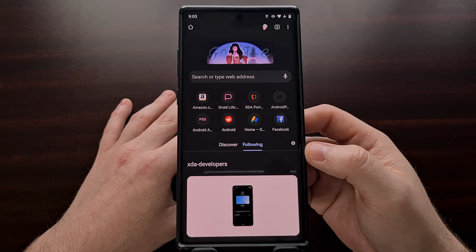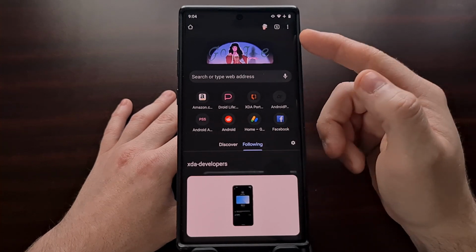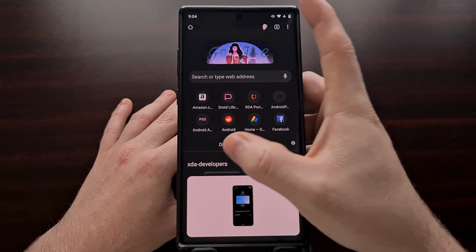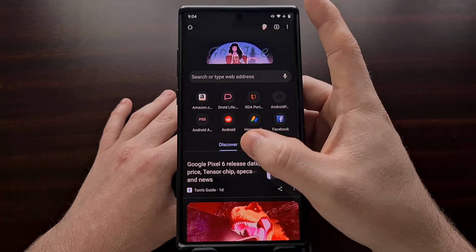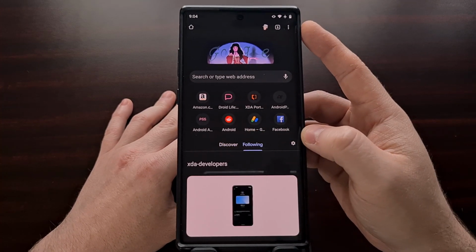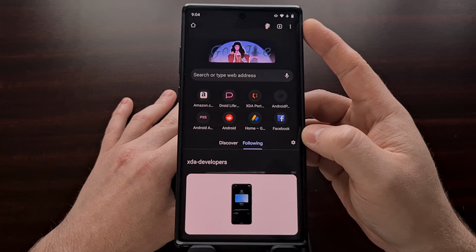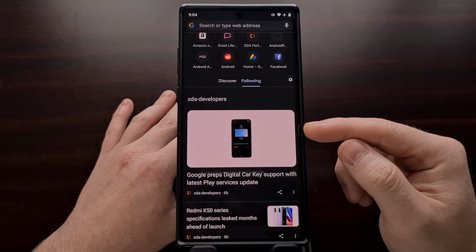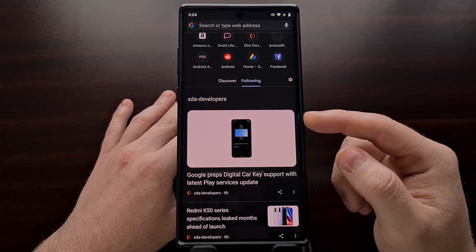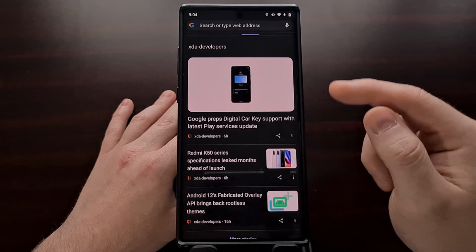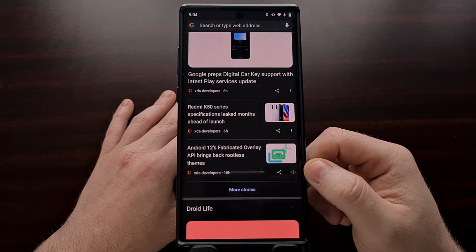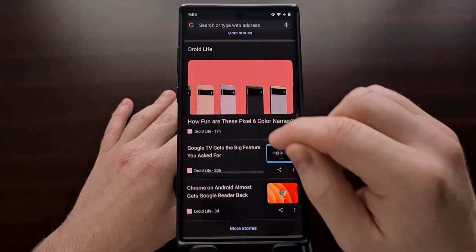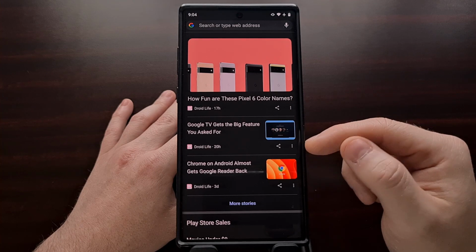So after you have enabled the web feed feature, when you go to the new tab page, you should see a new option here called following. We can still access our Discover articles here, but if we only want to see sources that we are specifically following, then we have a following tab right here. And you can see we are following the XDA developer's website. So they're going to offer up some content from that website. I'm also following Droid Life, as you just saw. So again, they're going to offer content from that website.